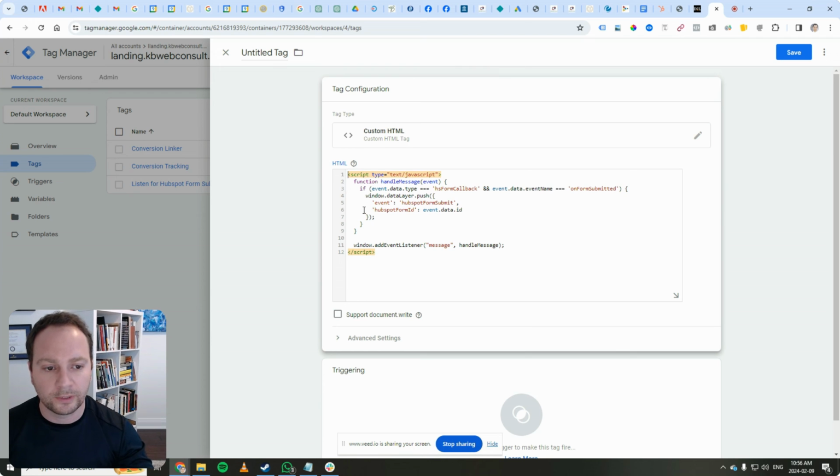Now what this code is doing is it's listening for the HubSpot form. So once it successfully fires, that form fires an event. And if that is true, right, if the event is this, on form submitted, we want to fire an event to the data layer. And that event is called HubSpot form submit, right? So we want to listen to this as people navigate the landing page. You can call this whatever you like.